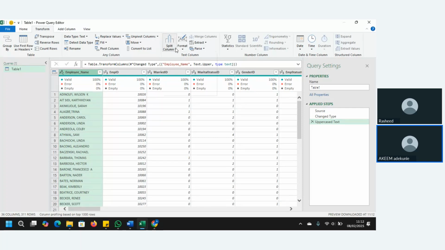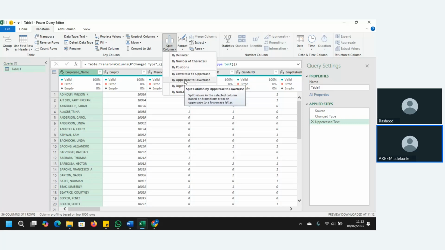I think we've learned text to columns, right? If you want to use a delimiter, want to split, want to take something from the right or from the left, you can use the split function here to do all that. You can use split by delimiter, that is when you have a comma. You can split by number of characters, by position, or by lowercase to uppercase.